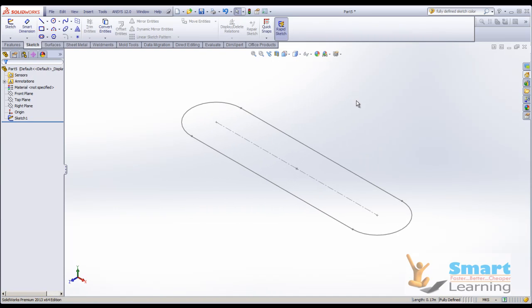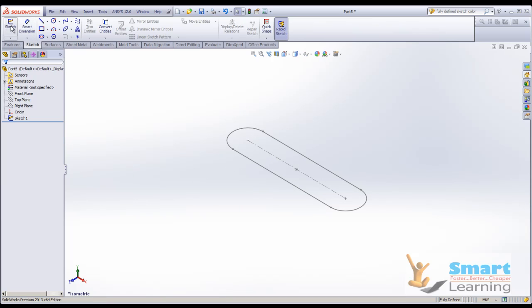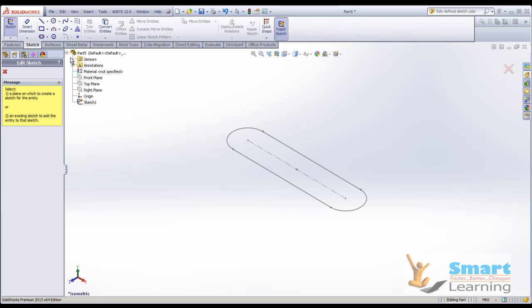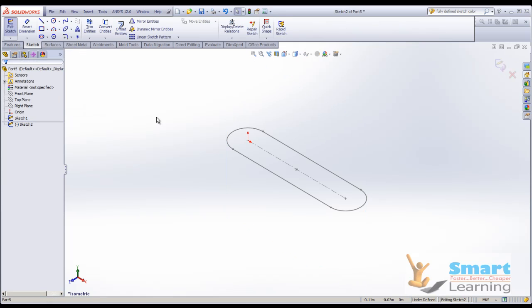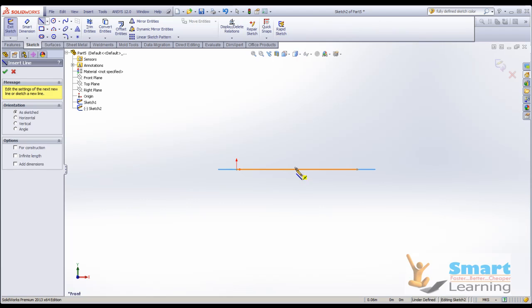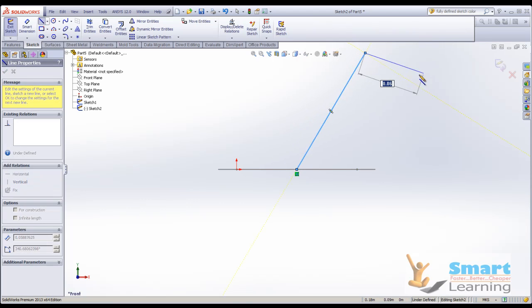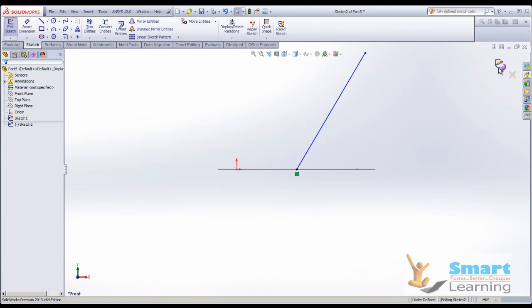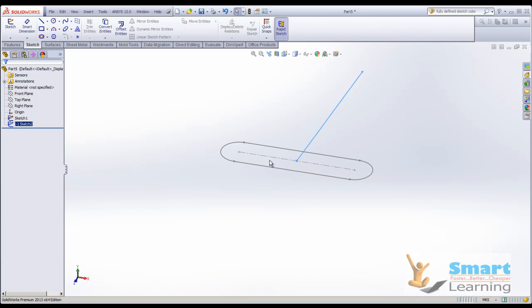I'll take the 3D view. I'll go to sketch and I have to select the front here and I will align this with respect to this front, and maybe this is the direction which I want to define. So I need to extrude along this direction. So how to do it? So that I will show you.